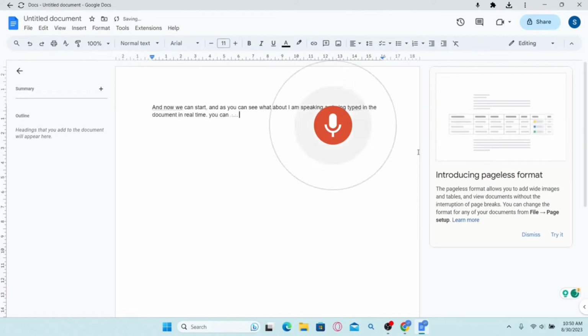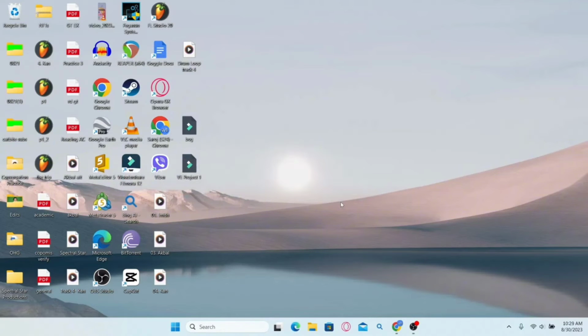You can use this feature to type in your document without moving a single muscle, apart from the muscle within your mouth.